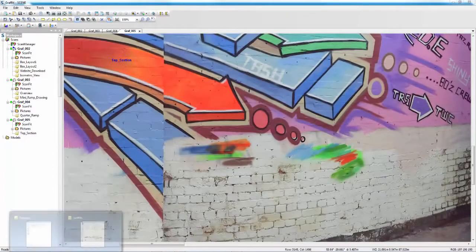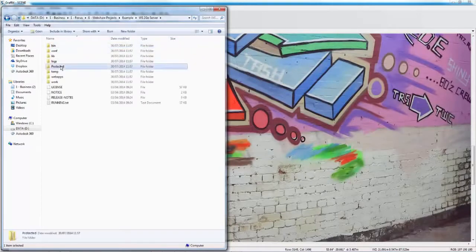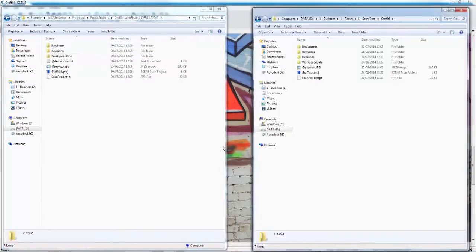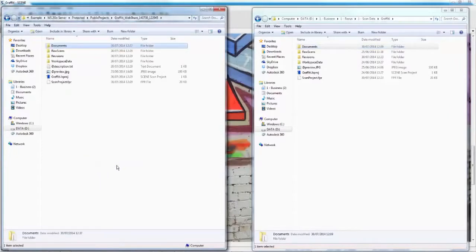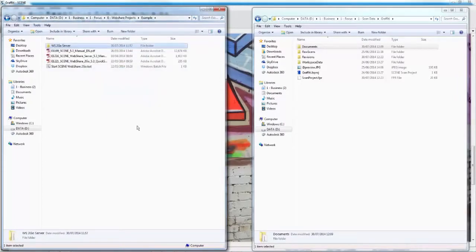So if I navigate to that location, which is my example project, the first thing I need to do is copy over the documents. So if I go into the server folder, into protected and into public projects, you'll see this is the upload that they've done. Go into there and no document folder exists. So if I go back to my FARO Scene project, I've got this documents folder that I can simply copy and paste into this location here. So I now know that all my documents are in that location. Then we go back to the example project.